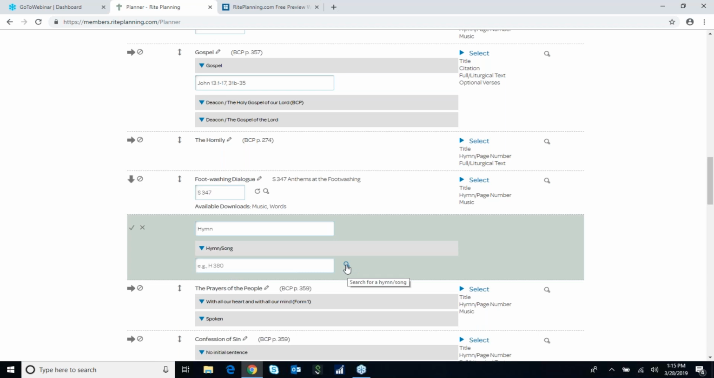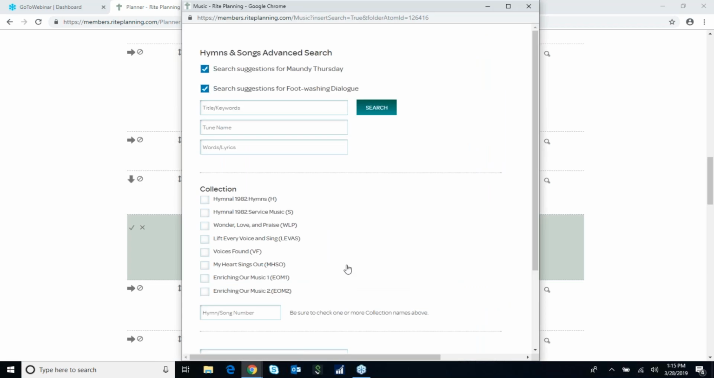We're going to go looking for it. This time, there isn't anything to do with the advanced search, so we want to uncheck that to make sure that we get all of our possible choices. And now, let's look for a specific set of words. I have a hymn in mind.